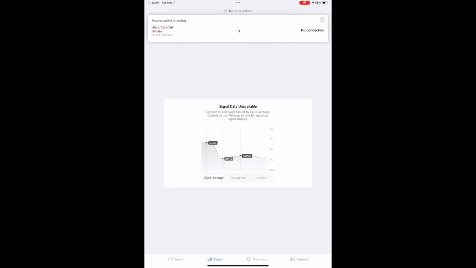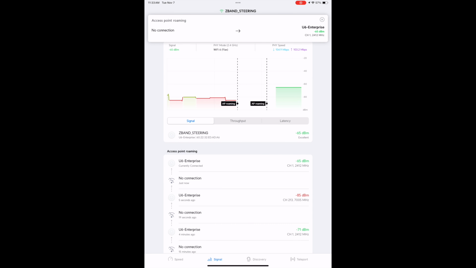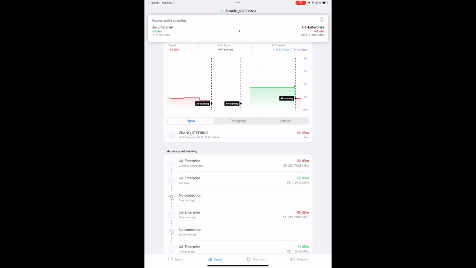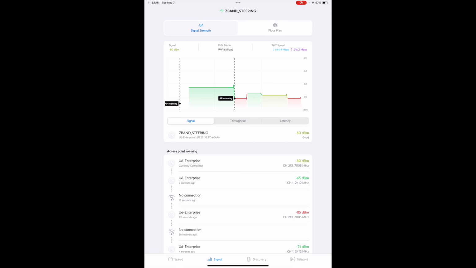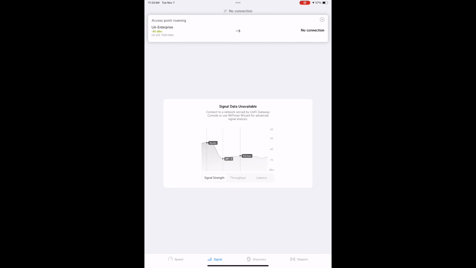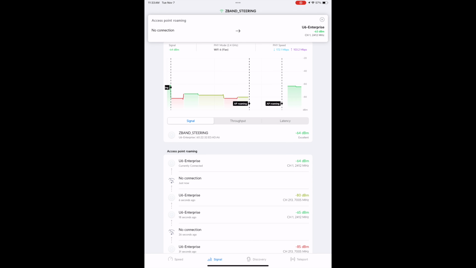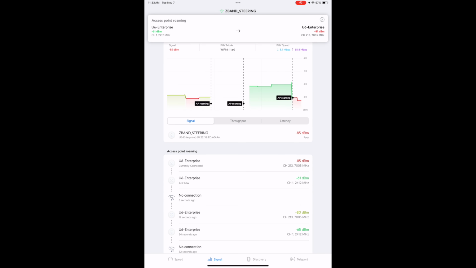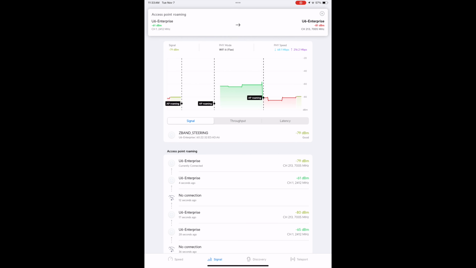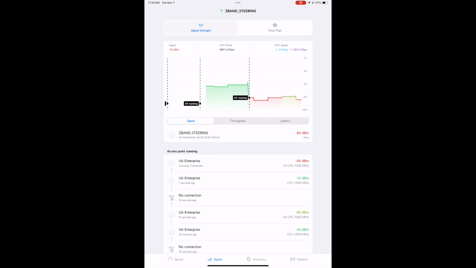Disconnect, connect again. Okay, 2.4 GHz. Then automatically switch to 6G. Try again. Okay, 2.4 GHz. Then change to 6G. We can ignore the first time it's connected to 6G. Let's examine the captured frames to see what happened.